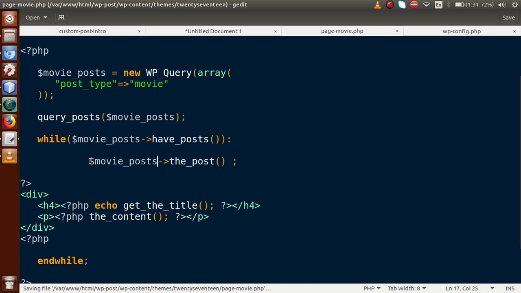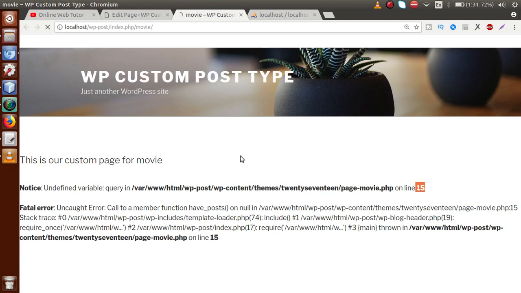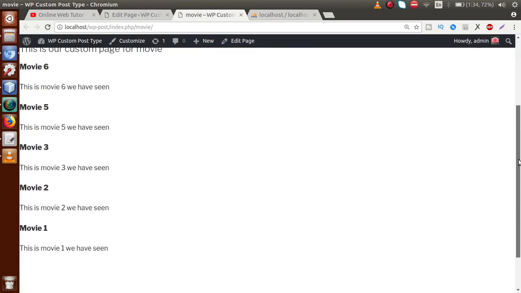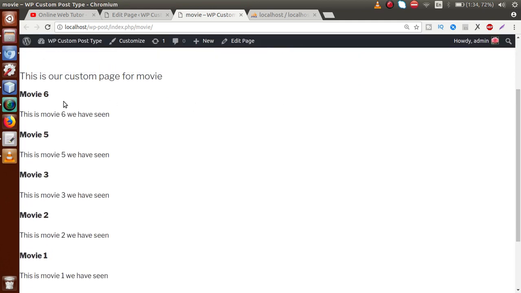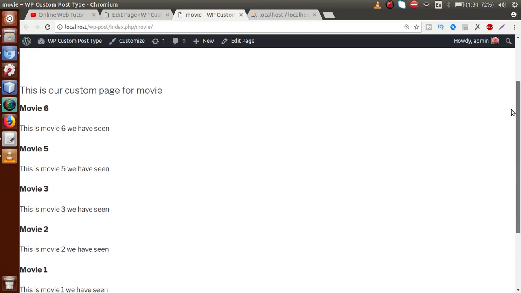Okay, this is the silly mistake that we made. After saving that, if you go to the browser and reload this page, we can see all the movies that we have created, with the title and the description. So step by step, guys, we actually retrieved the movie details.